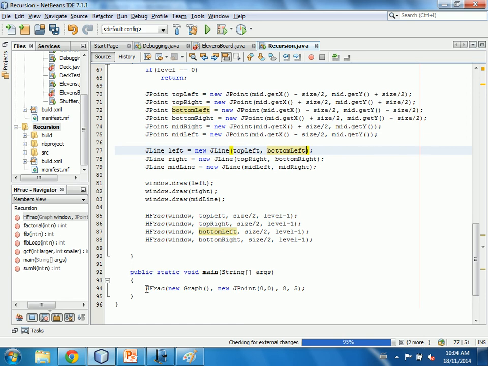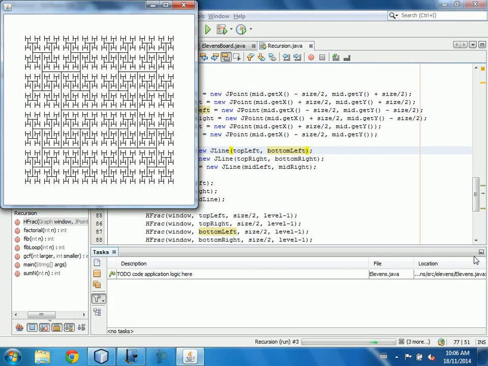Alright, so that was why they came up crisscrossed. Should have been bottom left there. Alright, and there's the final result.